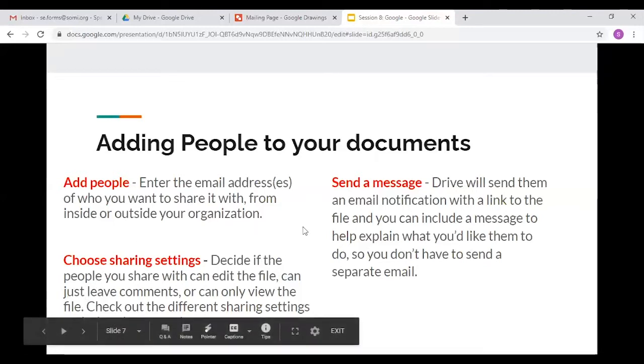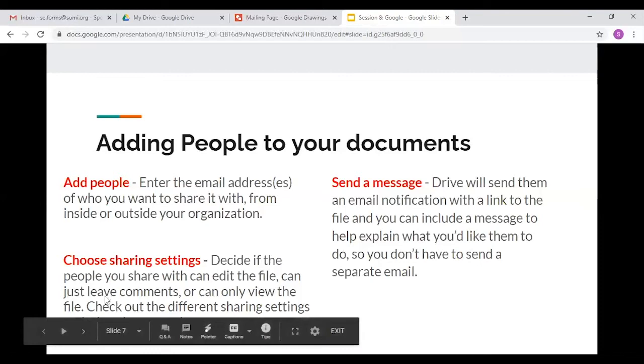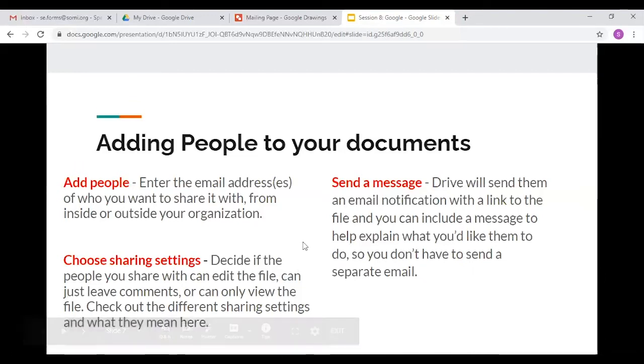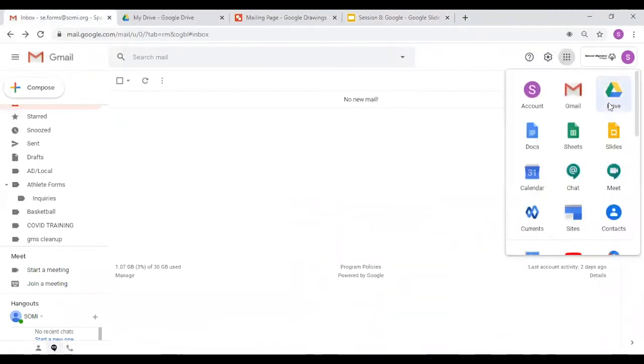Choosing sharing settings. If you decide the people you want to share this with can only see it, so that way they won't edit it and potentially ruin a file that you have, mess up where you're at, you can click view only or comment only, or you can give them full access to edit and let them make remarks, help you out, just see where you're at. As well, when you're doing this, you may send a message to the person that you are sharing it with. So for example, I will go here into my Drive.